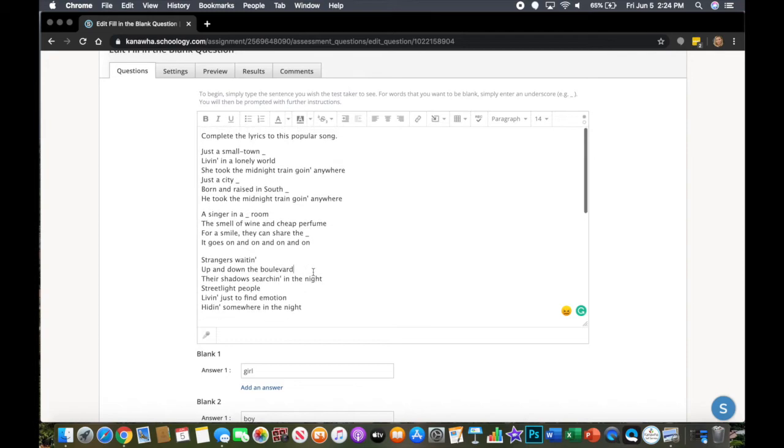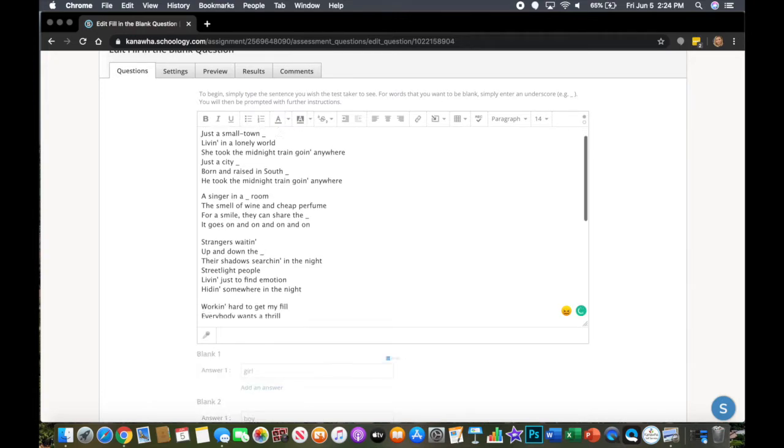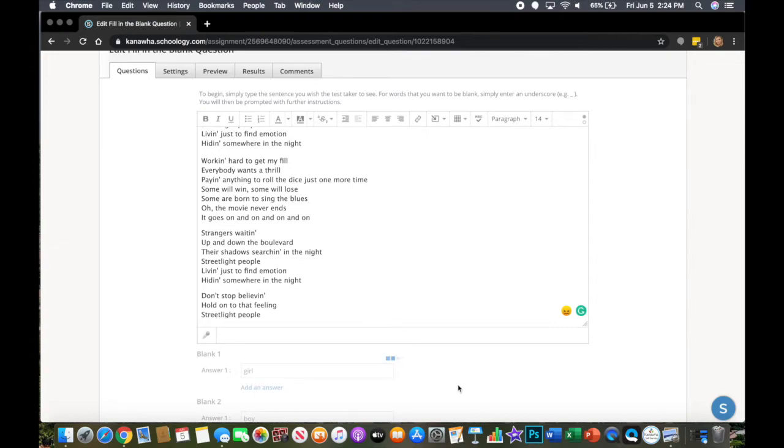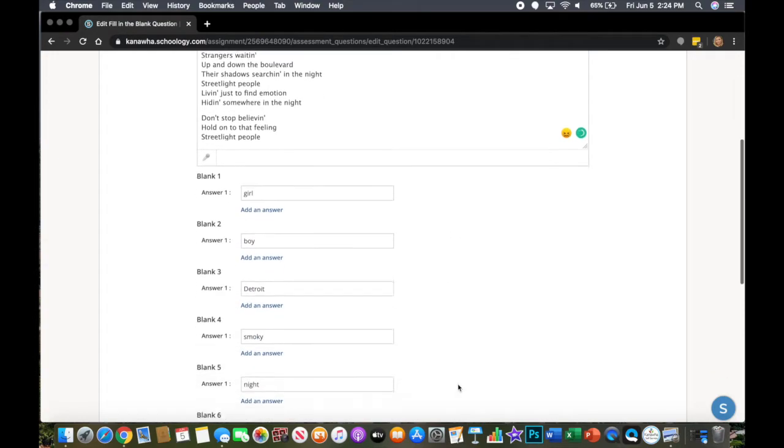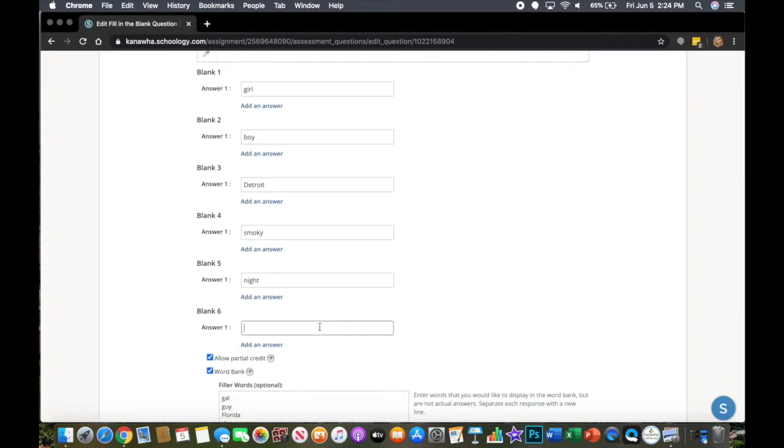Let's see here, where did I leave off? All right, so I'm going to take off the word boulevard. I'm only going to do 1 underscore. I know it's very tempting to add more to make it look longer, but that makes an additional answer blank, so we don't want that. Only 1. All right, and then I'm going to come down here, and you will see that it made me another blank, and I'm going to put in the correct answer.